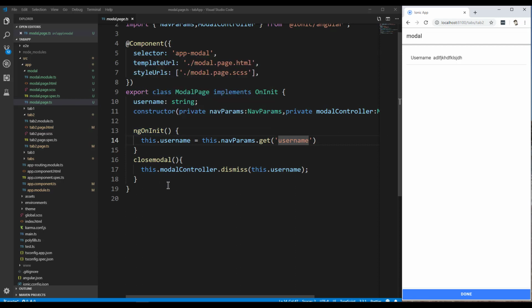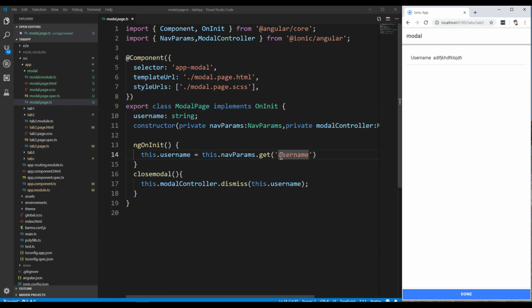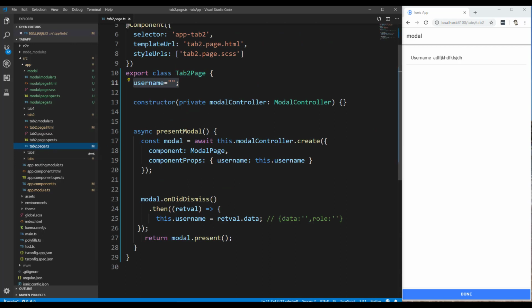When this class first initializes, we're going to grab whatever the value of the parameter is that gets passed, which is called username, and save that to our local version of username. When we close the controller by clicking on this done button, we're going to pass back whatever the current local version of the username is. That will get passed back, which will generate the on dismiss event, which will then be picked up in our tab page back here, which will then take that data and save it into the tabs version of username.